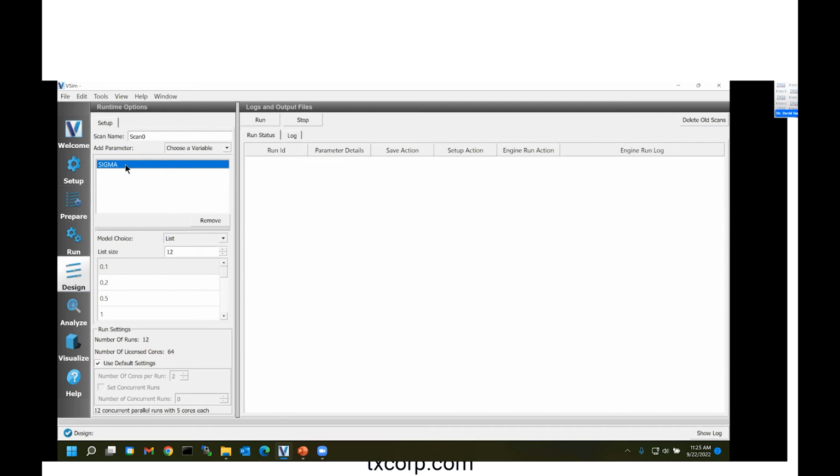What I want to do is run a whole sequence of runs with varying conductivity. Then you can take this variable and give it a bunch of values. In this case, I wanted a logarithmic variation. So I want to run my sigma from about 0.1 up to about 500. That's a factor of 5,000, 3 orders of magnitude. And I'm going to do that with 12 runs.